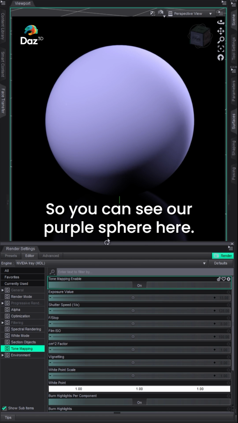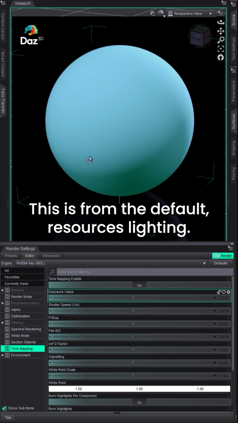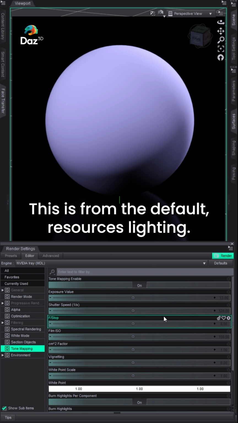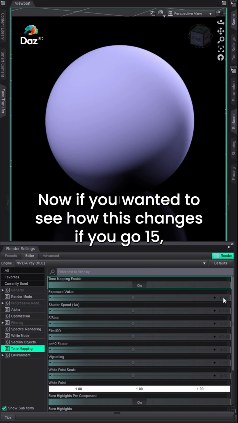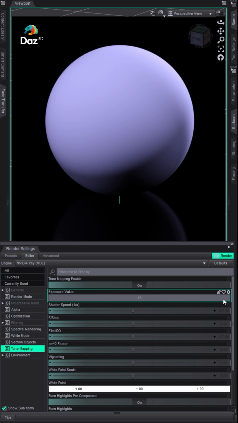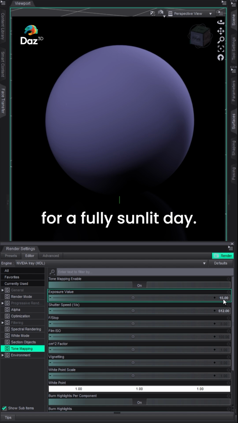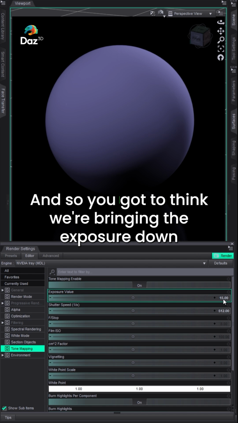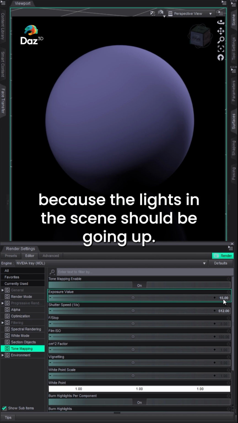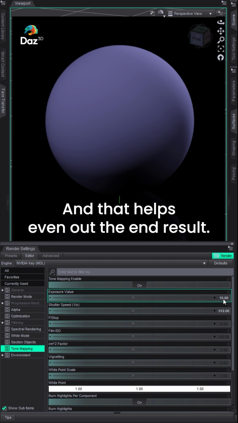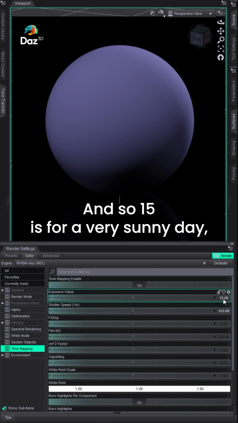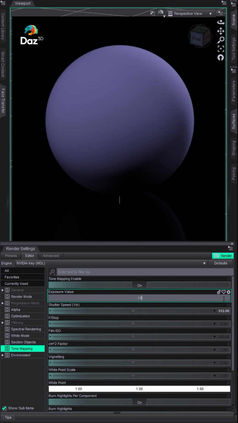So you can see our purple sphere here, kind of basic lighting. This is from the default resources lightings. Now, if you wanted to see how this changes, if you go 15, that's the tone mapping for a fully sunlit day. And so you got to think we're bringing the exposure down because the lights in the scene should be going up. And that helps even out the end result. And so 15 is for a very sunny day.